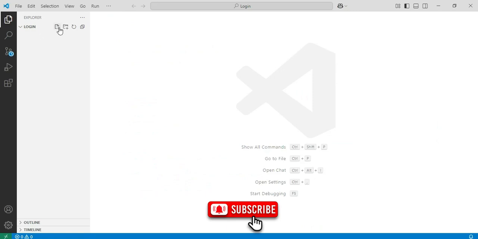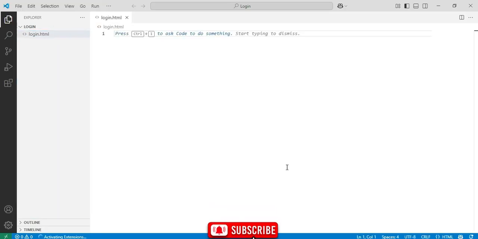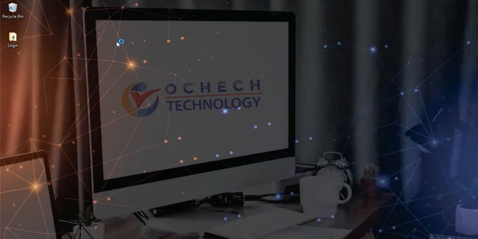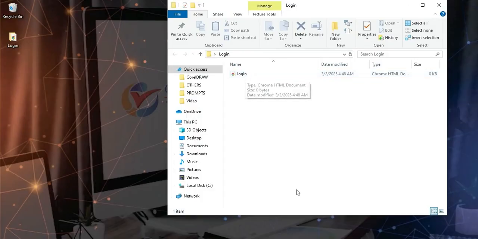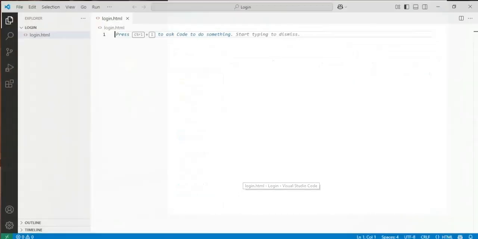Next thing we're going to do is create a file, and we're going to name it login.html. Now I would like us to go down to our desktop, or where we saved our file, to confirm that what we've just done is displaying now. So this is my login folder, and here is my login file. So let's go back to our text editor.